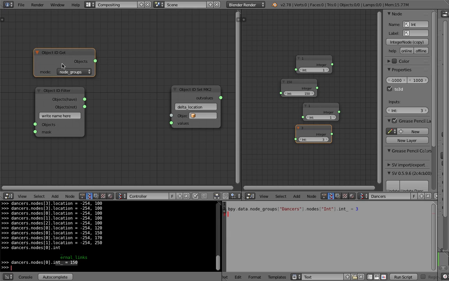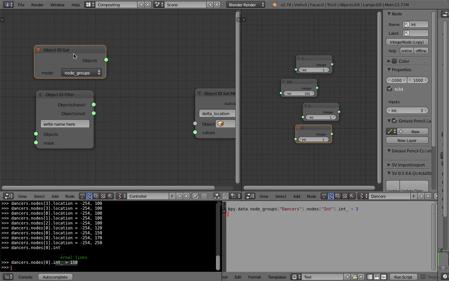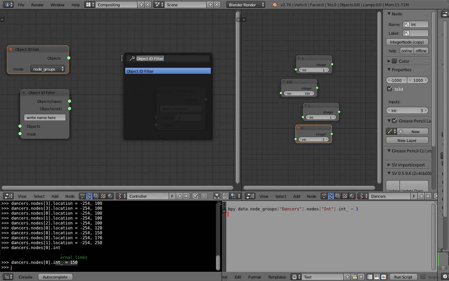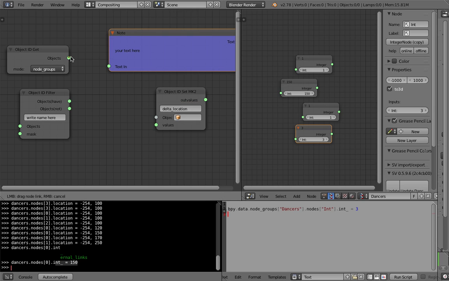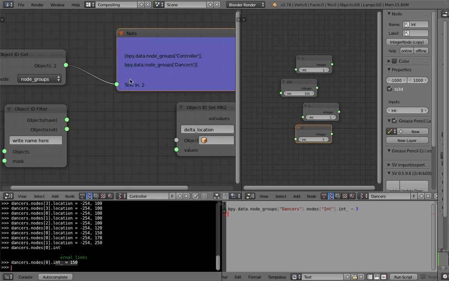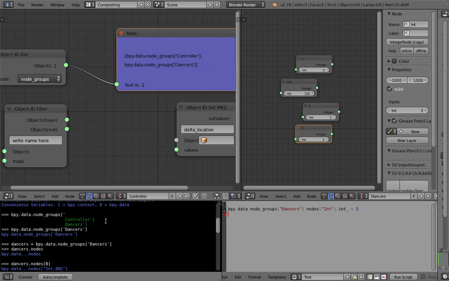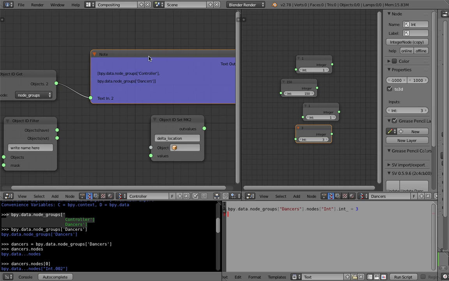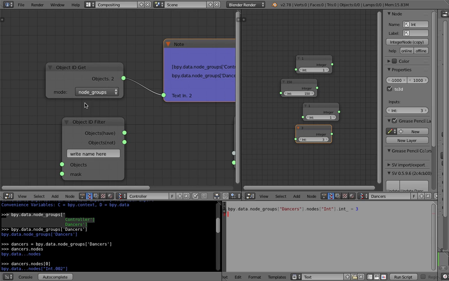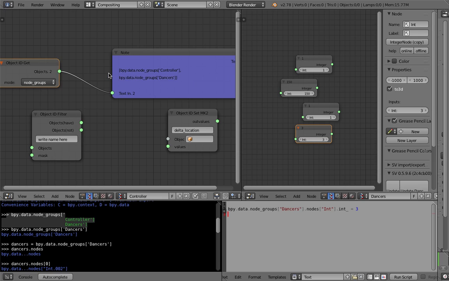By using these nodes, we're actually collecting all the data about node groups. Believe it or not, if you use a node and plug this guy in, you can see bpy.data.node_groups controller, bpy.data.node_groups dancer. This is exactly just like this: bpy.data.node_groups. We are getting data from the node groups this way using Sverchok.